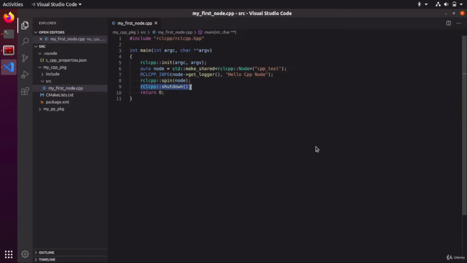And finally, after you press Ctrl+C, the spin will stop. So the node will stop spinning, and the shutdown will be called. So all of the ROS2 communications will be shut down. And then the program exits, and simply the node will be destroyed, because with shared pointer, you don't need to worry about that manually. So now let's run this code.